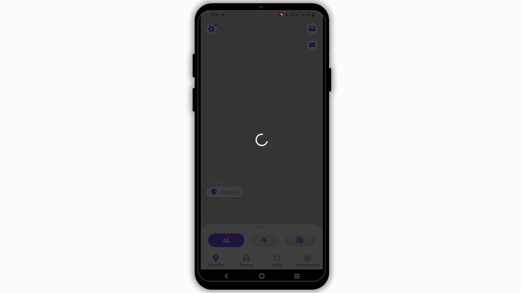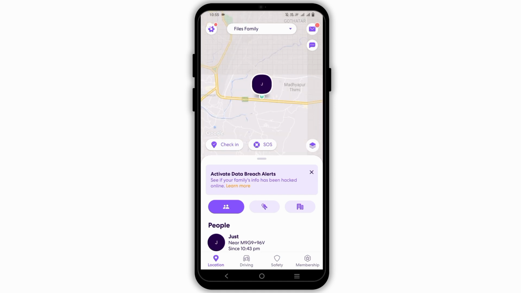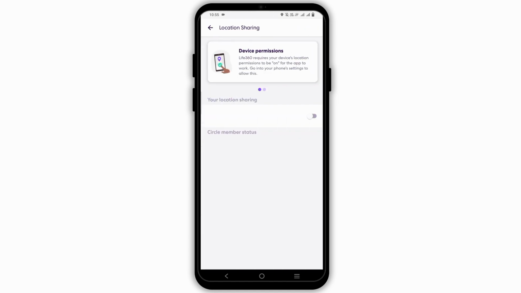First of all, launch your Life360 application and then tap on the gear icon which is present on the top left corner. Once you tap on it, tap on the third option which says location sharing. If you have paused your location currently, you will see the location sharing toggled off, as you can see in the screen below. Now, in order to unpause it, just toggle it on and it will change the color to purple, which means that you have successfully unpaused the location.